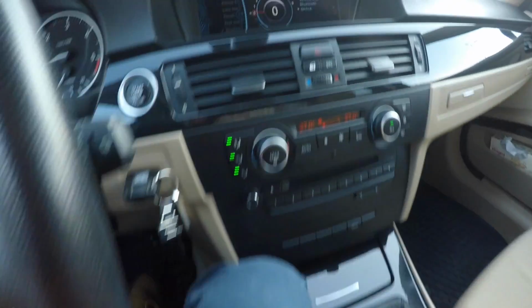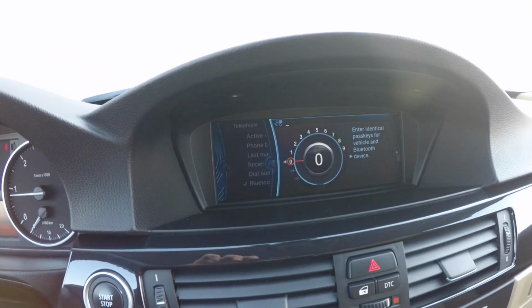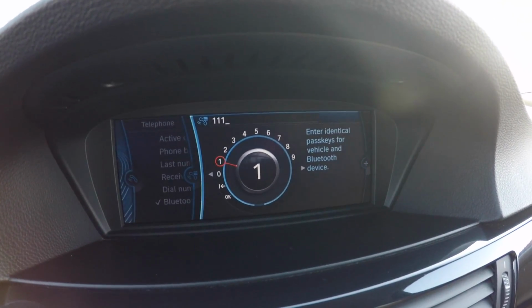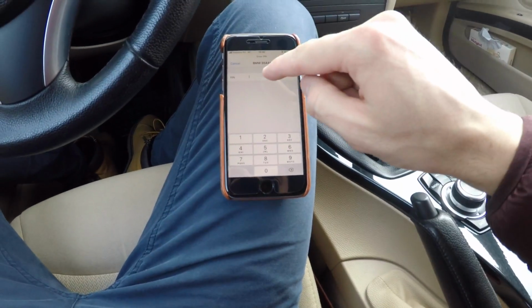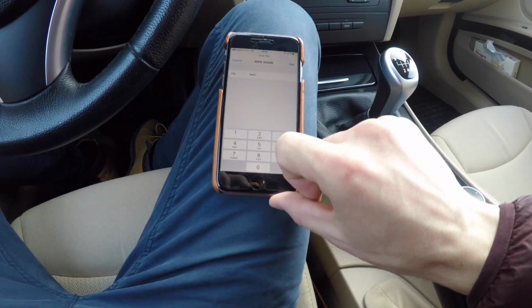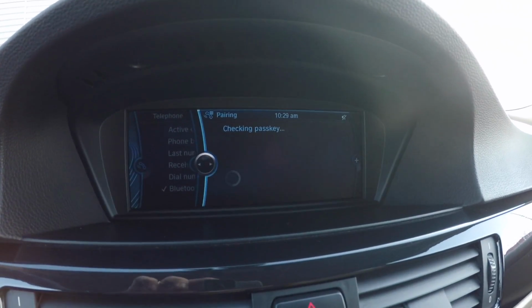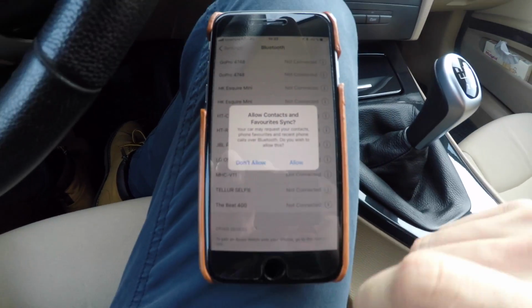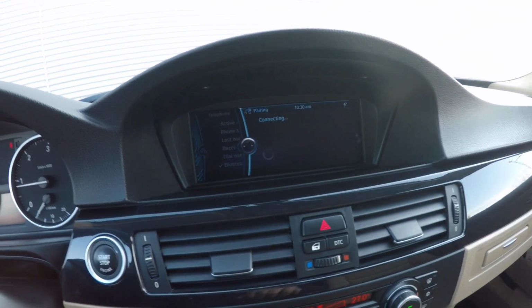I'm going to click on it, and now on the screen it's asking me to insert a key. So I'll enter four ones: 1 1 1 1, and then click OK. And now on the phone, the same process, four ones, and hit pair. After that, it checks the passkey on the car, and here it says that it wants to allow new connection, and I'm hitting OK. And now it's connecting. It says here connected, and my phone name is raw.